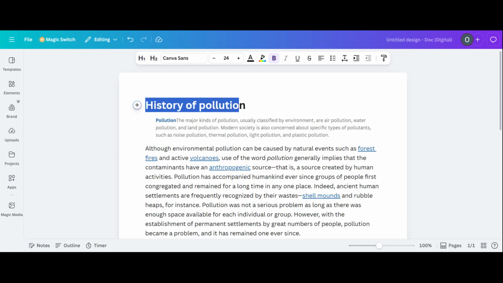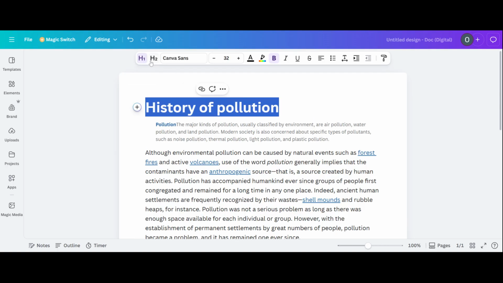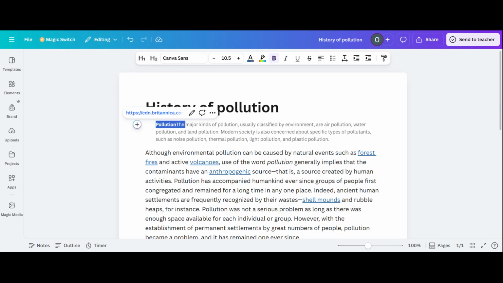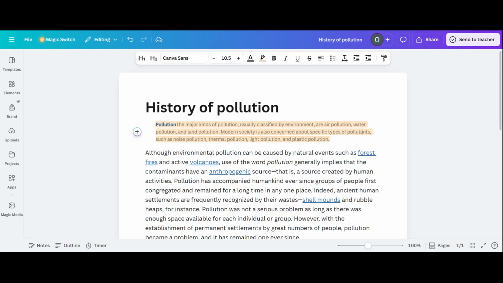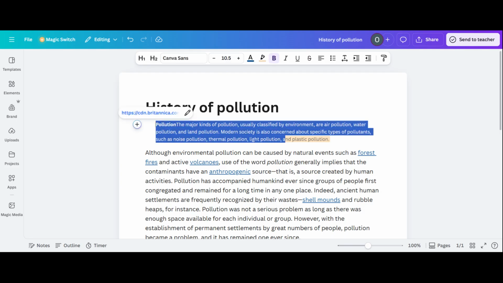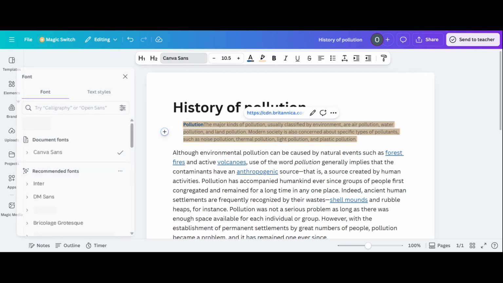Next, select any text or paragraph you want to customize. For example, click on a word or sentence you want to emphasize. You can use the highlight option to make important text stand out. Simply click Highlight and choose a color you like. To change how your text looks, click on the Font option in the top toolbar. From here, you can select any font of your choice from Canva's font library. You can also increase or decrease the font size using the size controls until it looks just right.